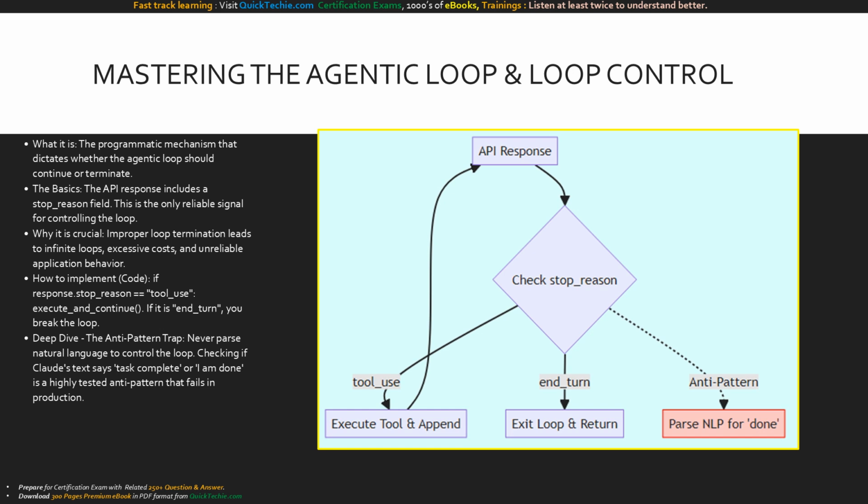The most common pitfall and a heavily tested anti-pattern is trying to parse natural language to stop your loop. Do not write code that looks for the phrase "task complete" in Claude's response. Natural language is probabilistic and changes. The stop reason is deterministic. Relying on arbitrary iteration caps as your primary stopping mechanism is also a critical anti-pattern.